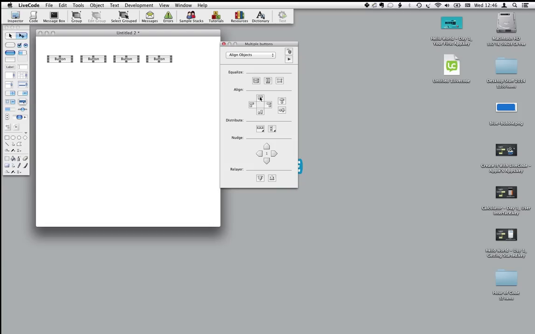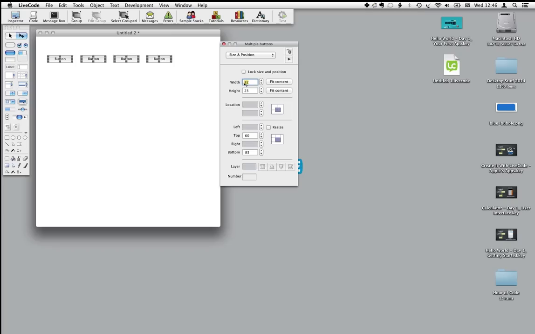The next thing we're going to do is we're going to make the width and height of these buttons correct, and so I'm going to go back up to this menu at the top here, and I'm going to go down to size and position. What I want to do is I want to set the width and the height of each of these to 90. So I'm just going to type those width and height numbers in there. I can still move all of these objects in one because they're all selected together.